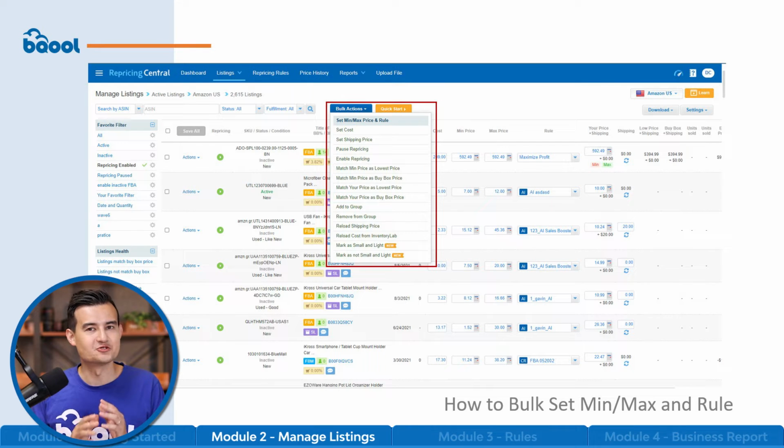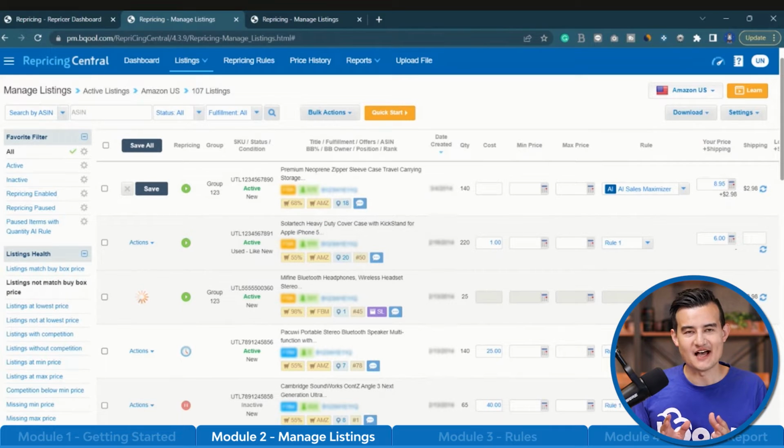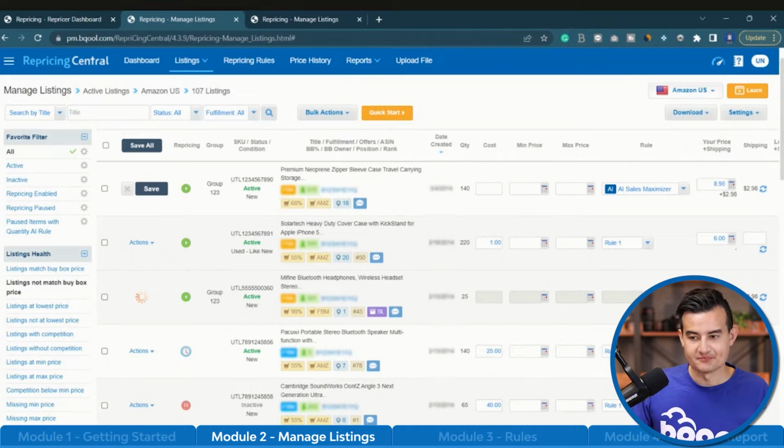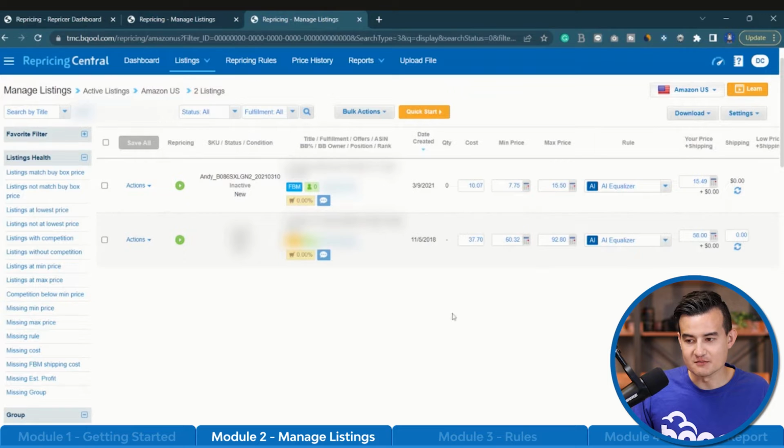Now let's see how to bulk set your min and max and apply a rule. Inside the active listing tab, you can go into the search bar here. There are actually 3 different options: there's ASIN, there's SKU, and there's also title. Under title, I can insert, for example, display. And then when I press on the magnifying glass, which will search all my listings, it will bring me to all of the listings that have display in there.